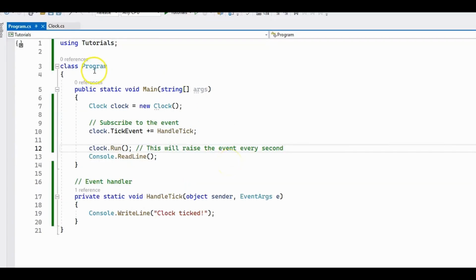Now let's take a look at the Program class. Inside our Main method, we create an instance of the Clock class, and this instance, which is called clock, is used to demonstrate our ticking clock and raising the tick events. On this line here, we are subscribing the HandleTick method to the tick event of the clock object. This operator here is used to add an event handler to an event. When the tick event in the Clock class is raised, which is when the clock actually ticks, the HandleTick method will be invoked automatically.